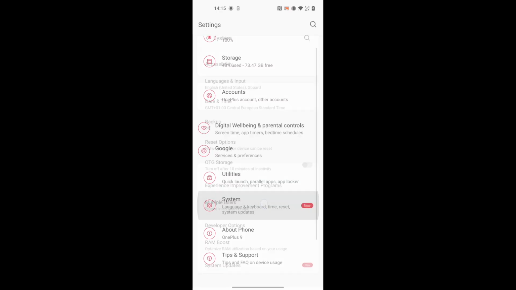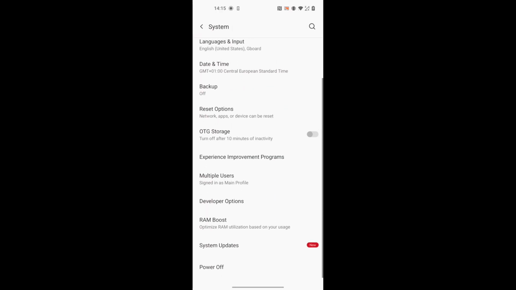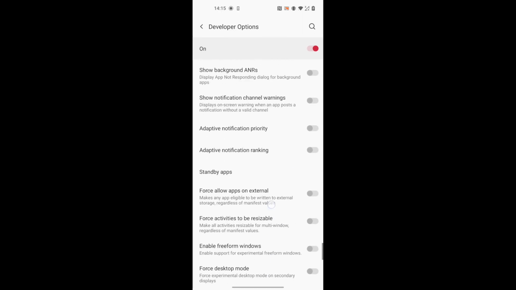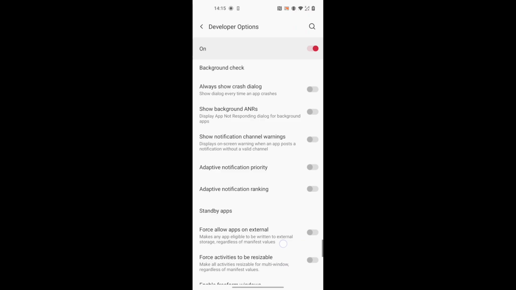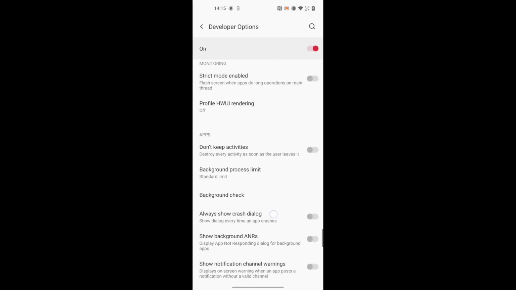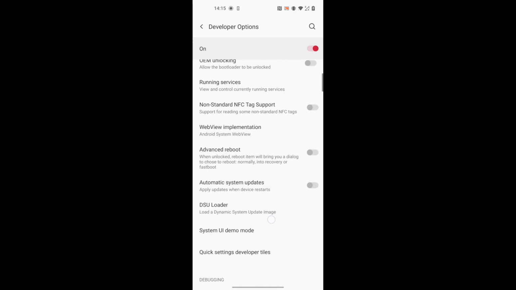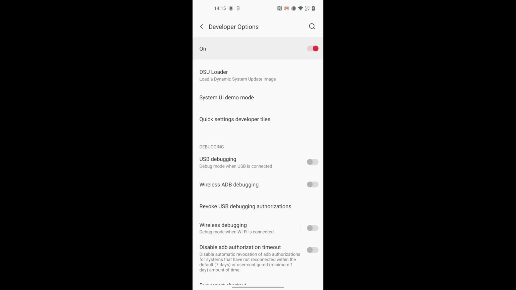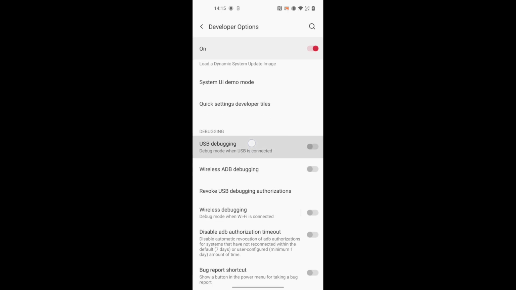So under the systems, if you scroll down, you can see developer options. And it has many different features to tweak the OS to simulate a certain thing. But we're not going to get into it. We just want it to be enabled. We need to enable one more thing, USB debugging, this one.